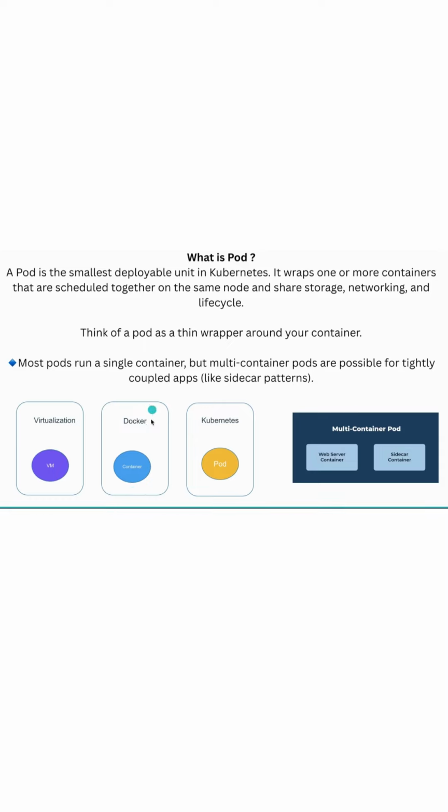Then came Docker, where we partition the VM into different spaces, and the small blocks are what we call a Docker container. Then comes Kubernetes, where we are again hosting multiple containers within the same pod.